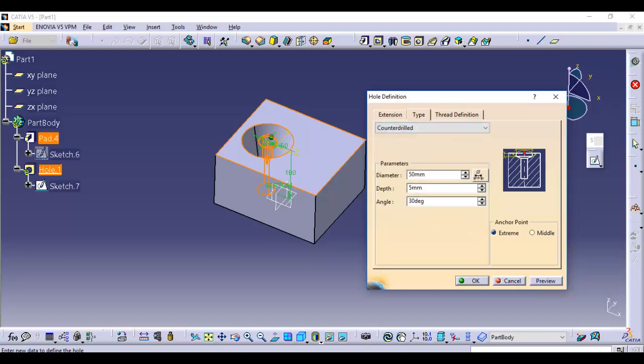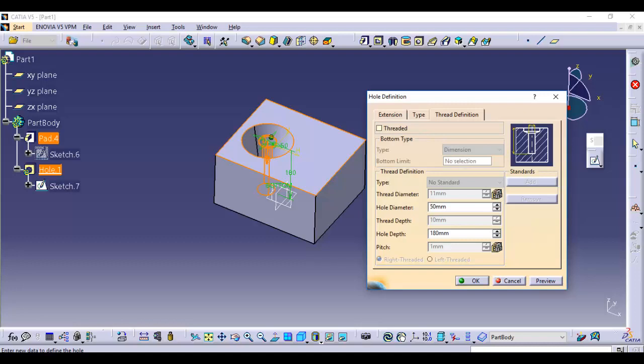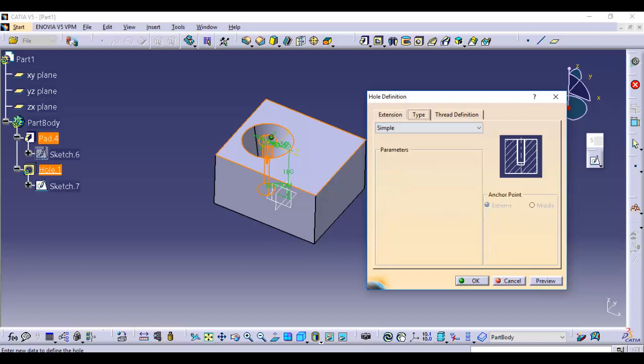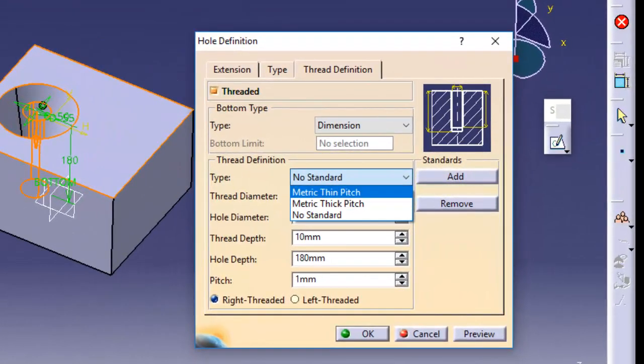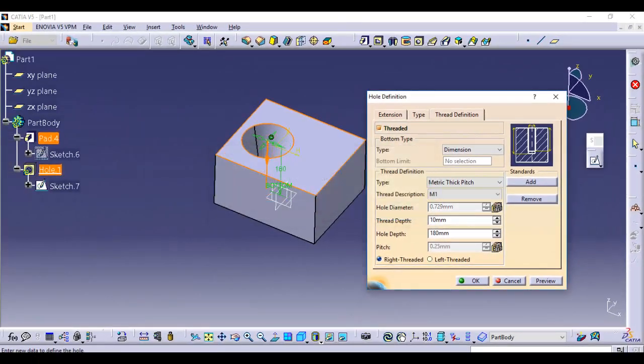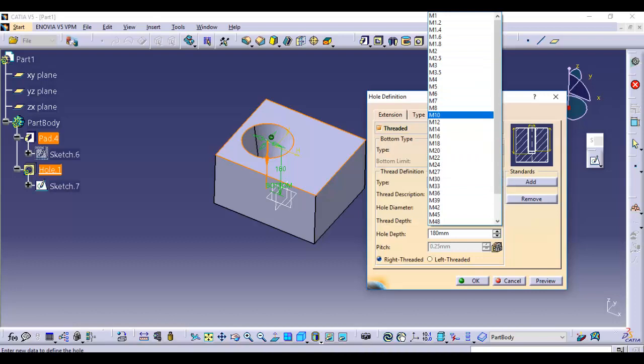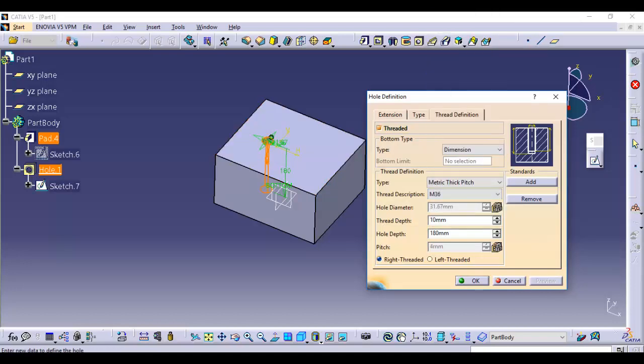Okay. If you want a threaded hole, you can go in threaded definition, select a threaded hole, choose your type as simple hole, go in the threaded hole, select a threaded hole, then choose your type, metric thin pitch or metric thick pitch. If you select a metric thick pitch, then choose M, what you want to drill for, say M36, say preview, say okay.